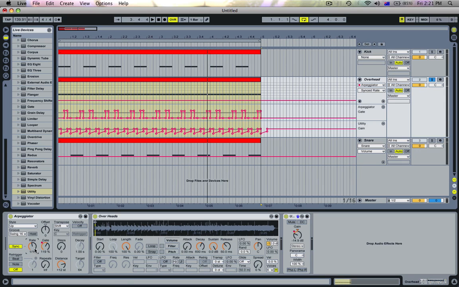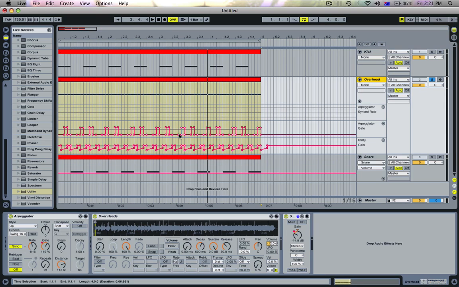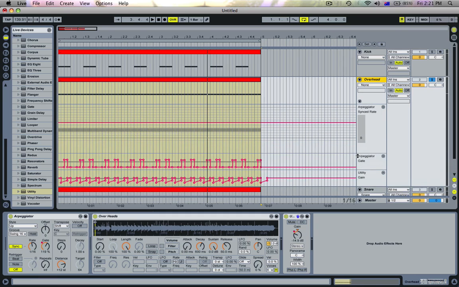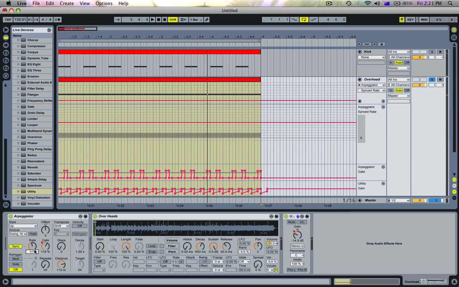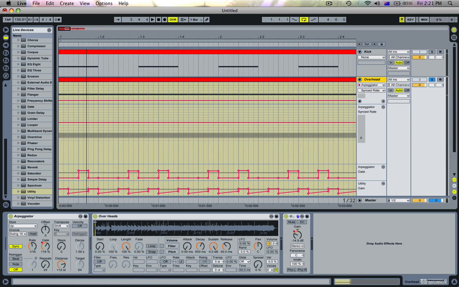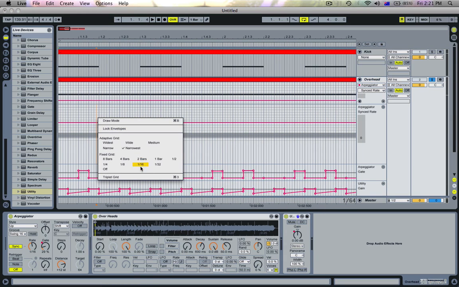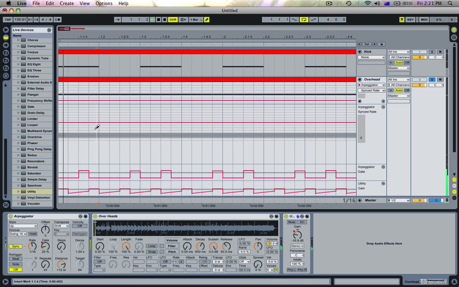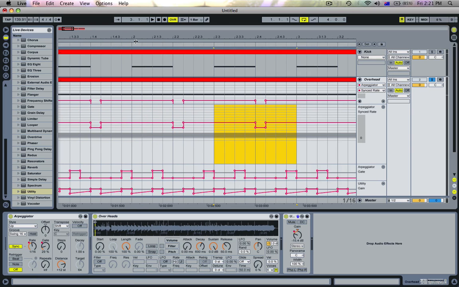That's sounding pretty jazzy. Then I might automate the arpeggiation rate as well. I'll open that so I can actually see it. And I'll just go between 16ths and 32nds. So I'll start at 16ths, and then every now and then we'll put a 32nd in there. So I'll change the grid to 16ths. Yeah, it's pretty cool. I might just duplicate that as well.